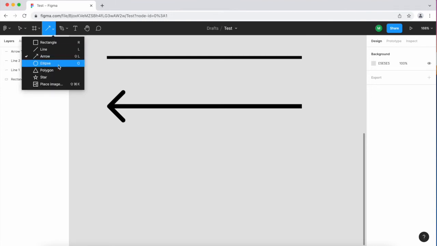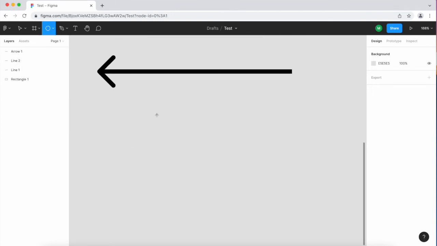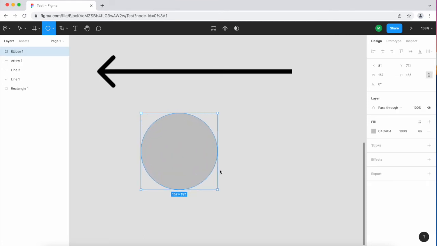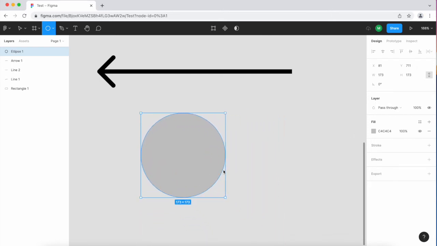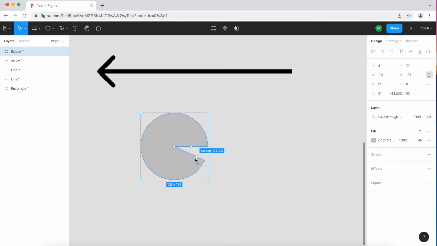Clicking on the drop down again, let's go to ellipse. So again, you can click and drag, you then get a nice, well, it's not a nice circle, but it's a circle. And if you click and hold shift, it constrains the proportions and you get a nice round circle. You have different options that you can toggle.